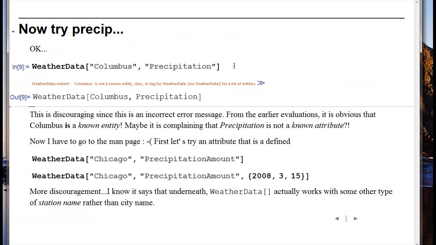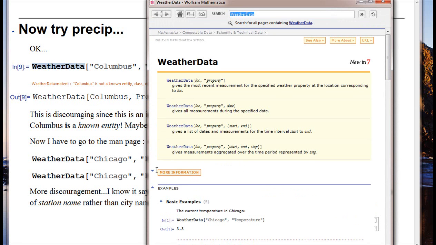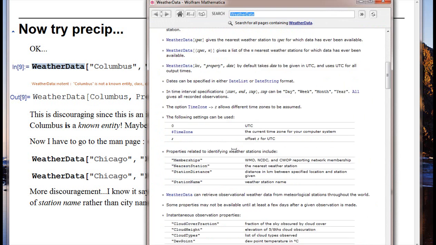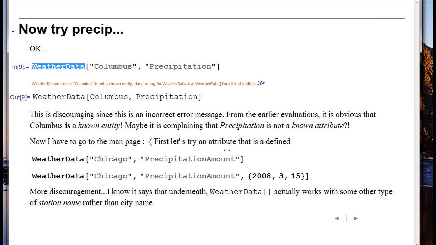So this is discouraging since it's an incorrect error message. From earlier evaluations, we know it is obvious that Columbus is a known entity. Maybe it's complaining that precipitation is not a known attribute. So I have to go to the man page, and to do that, I'll select weather data and hit F1. And it'll bring up the help for weather data. And if I look through here, I find that it's called precipitation amount.